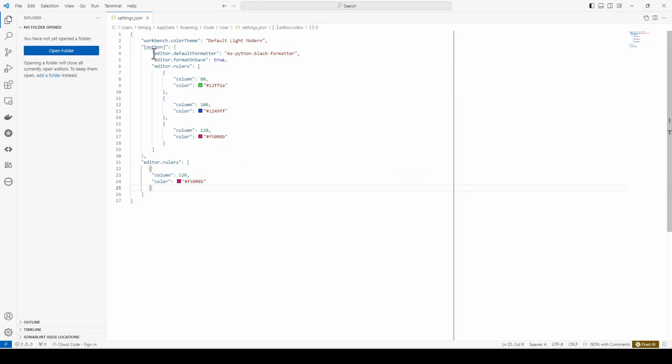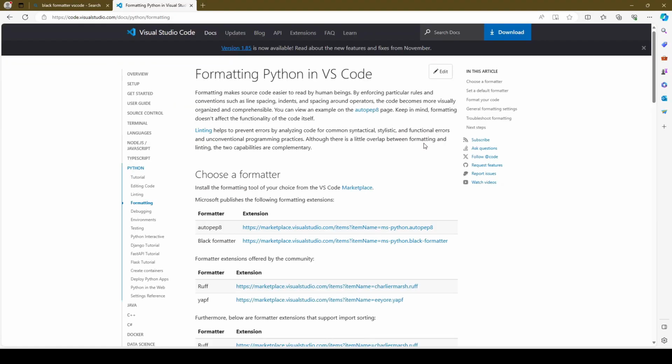This Python section indicates that whatever settings we have made within this Python section are applicable for Python scripts, .py files, and whatever we have mentioned outside of this Python section is applicable to the entire Visual Studio Code editor. That's where for any script or anything we are going to get this red line at 120 characters length. Now just save it and restart Visual Studio Code.